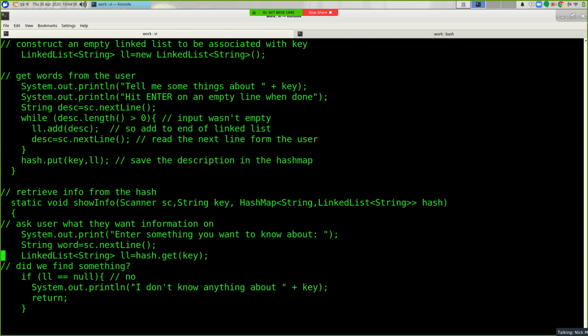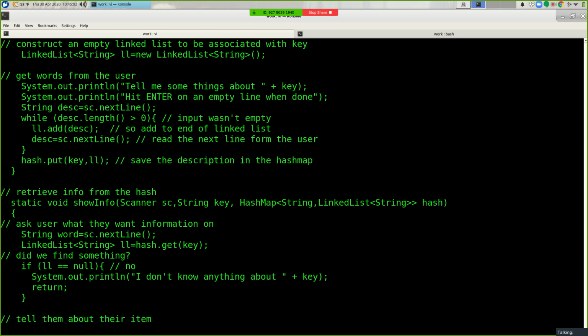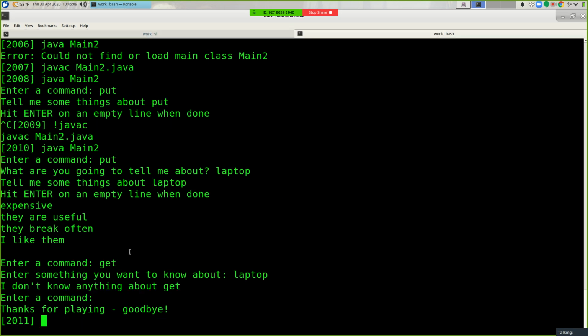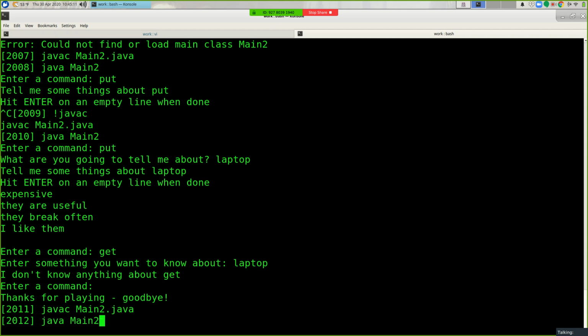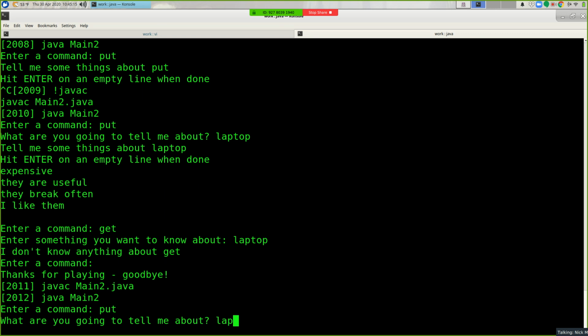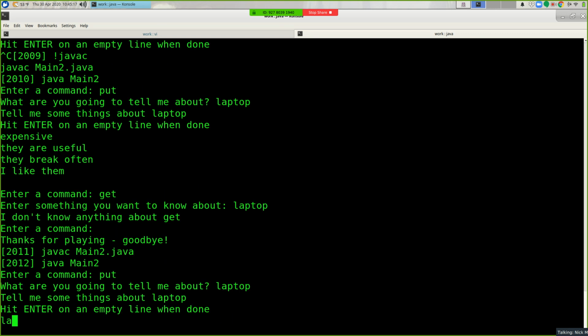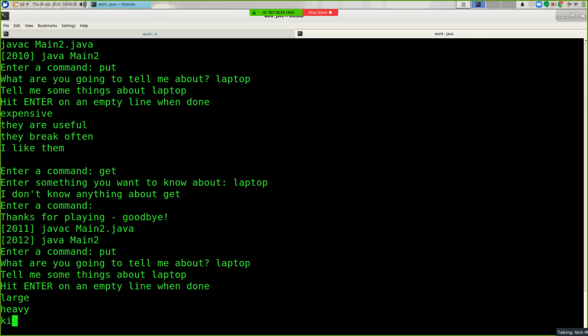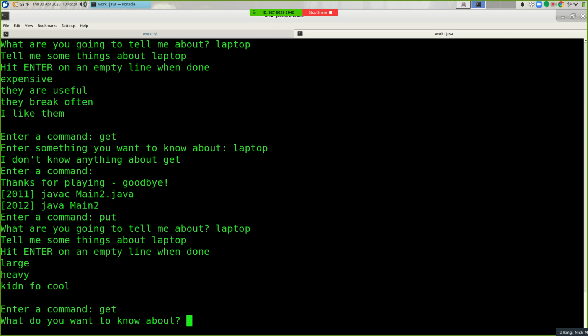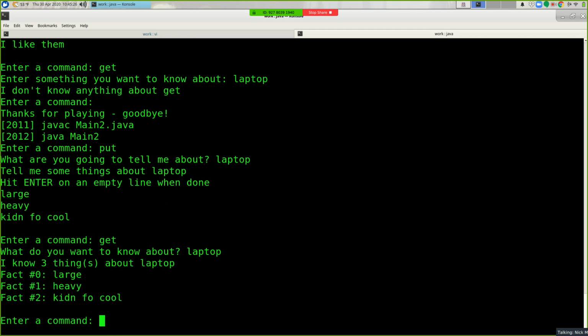So show info is going to take a key that we want to know information about, and so we will get information on that and go through the linked list. Alright, so let's put information on a laptop: large, heavy, kind of cool, with typos. Okay, so now if we say get information on a laptop, it tells me the things it knows about a laptop.